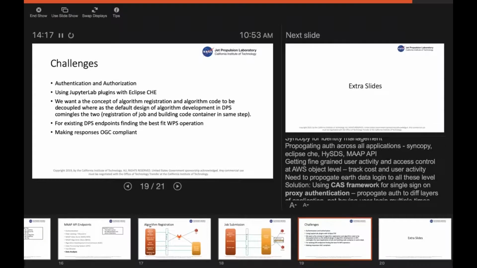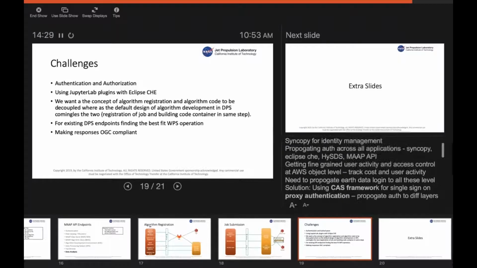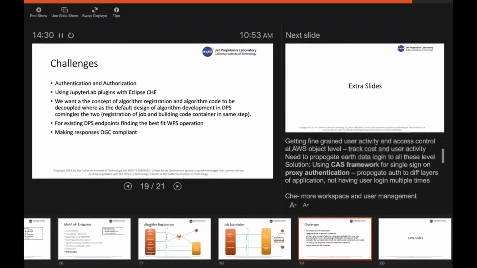Now for conforming to the OGC specifications, when it comes to the different components, for example the DPS, getting a right fit of which WPS operation should be mapped to what already available API endpoints are available readily from the DPS has been slightly challenging, and making the responses OGC compliant.